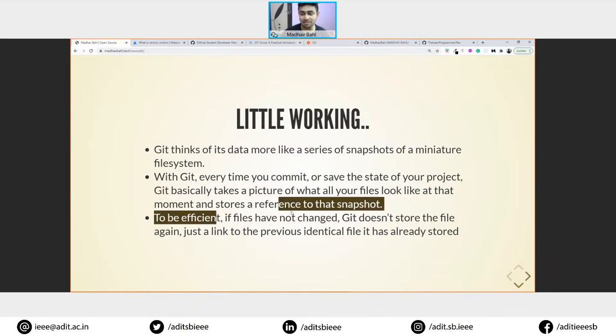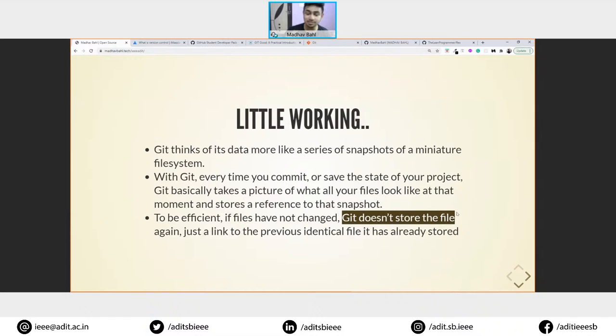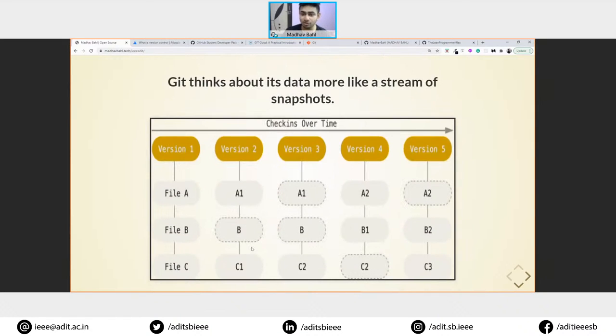To be efficient, if files have not changed, that's the best thing about it. If files have not changed, Git does not store the file again. It just links to a previous identical file that has already been stored. So yes, it looks something like this.